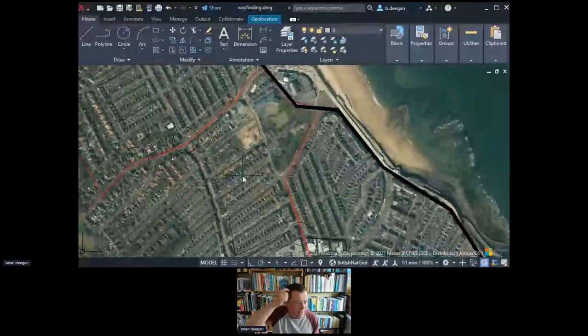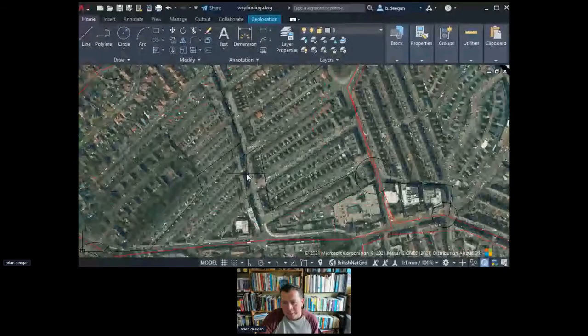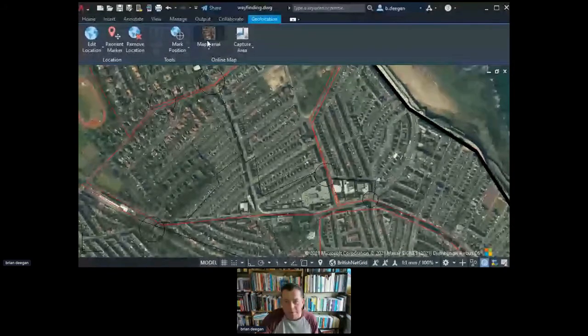Oh, Whitley Bay, that is where my boss comes from as well. Better be careful. Could do them on the line here. So anyway, we've got our routes. Let's have a look and see where else we should put stuff.